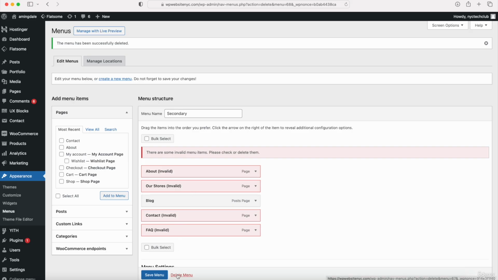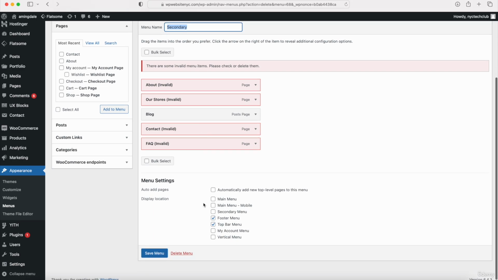So we can create a hypothetical menu. I think I'll just leave this one for now, and you can come in and modify it if you want. So you can see right here that it does say secondary menu, and the location is selected for the footer and the top bar.